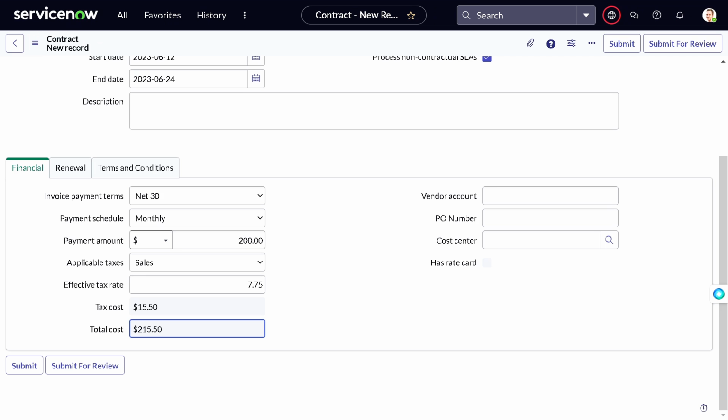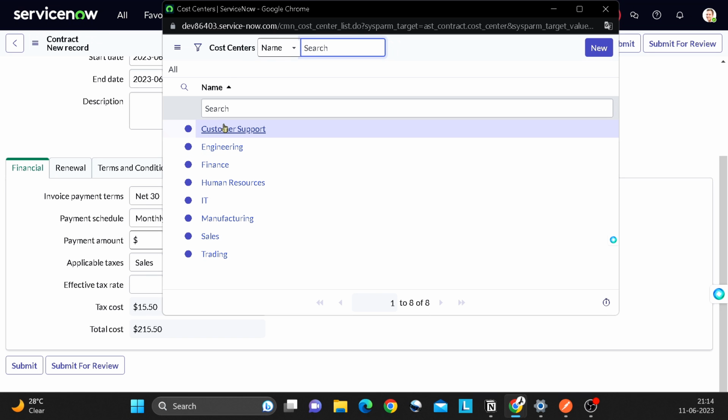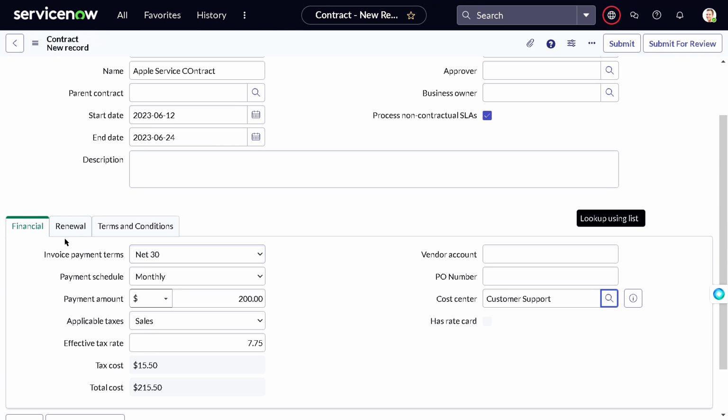Okay. Then we will have vendor account. So vendor account is the account number, PO number, and cost center. Cost center is very important, right? So which cost center it belongs to. So, for example, let's go for customer support because we are taking service.